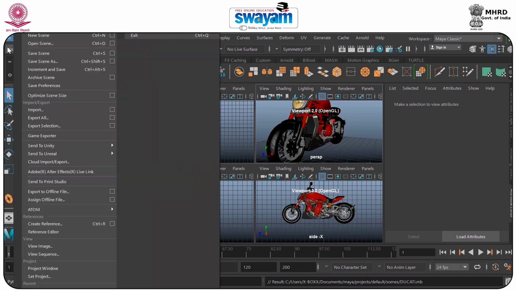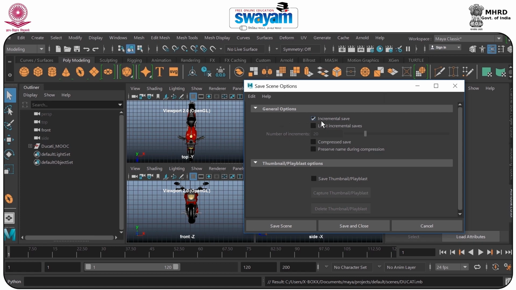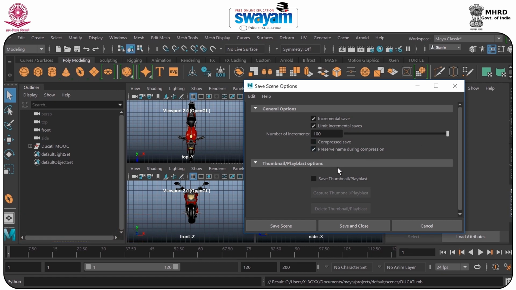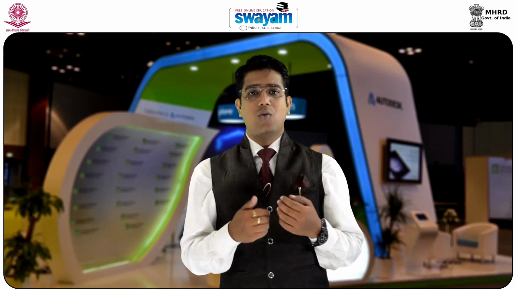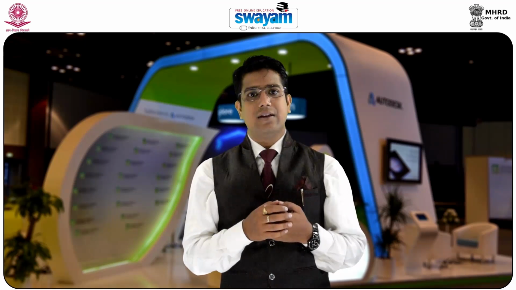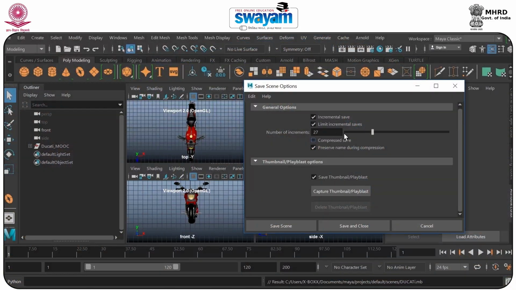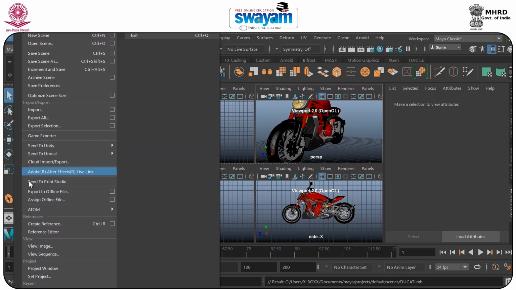Many times you want to create different versions of your scene file, so you can go back to the previous version also. For this feature, we have an option in Maya called incremental save. With the help of incremental save, you can also enable automatic saving at a preset interval by going to Window, Settings and Preferences. You can set the interval in minutes for how often to create a new save file. You can set the limits of autosave also.